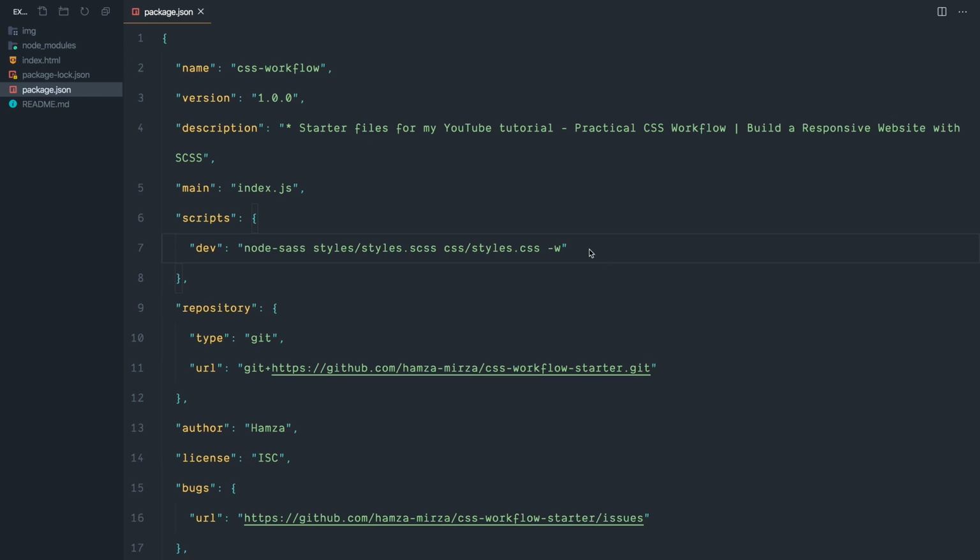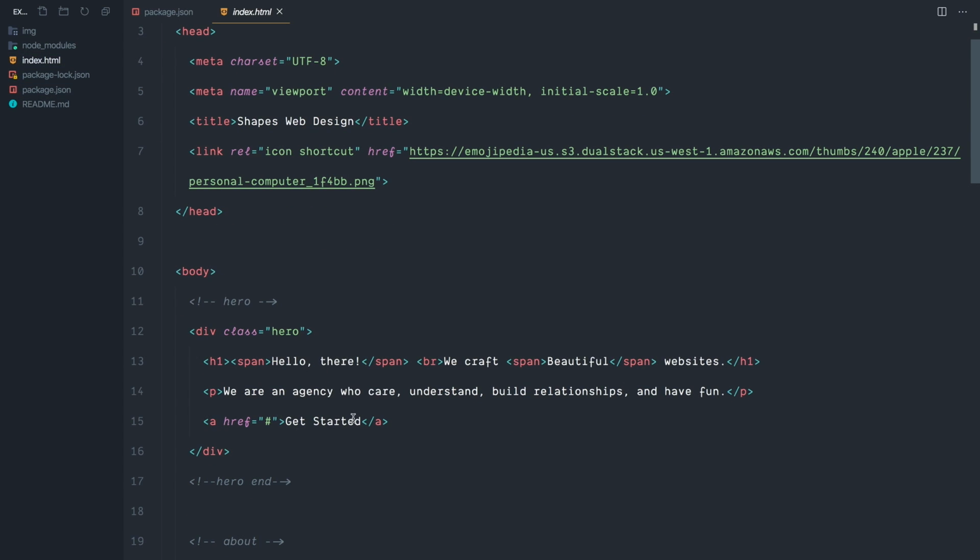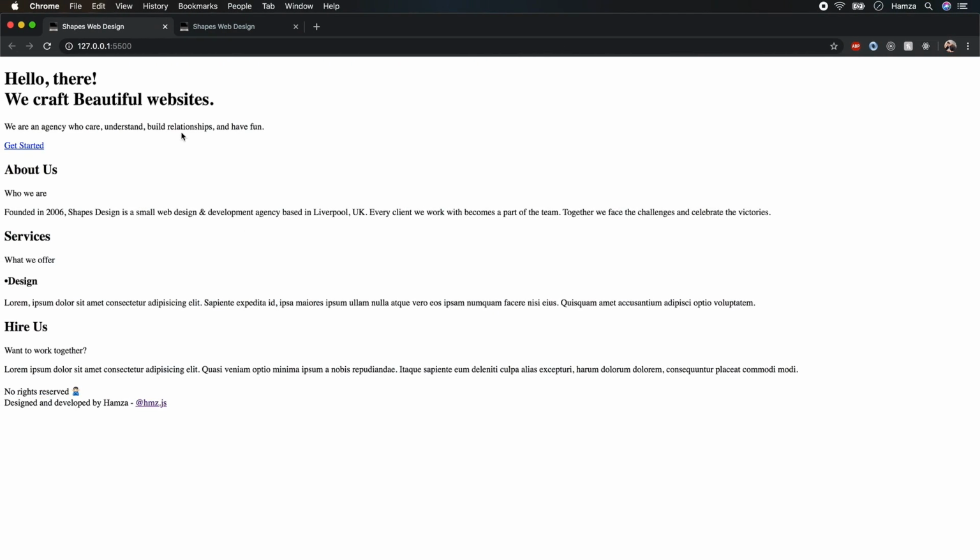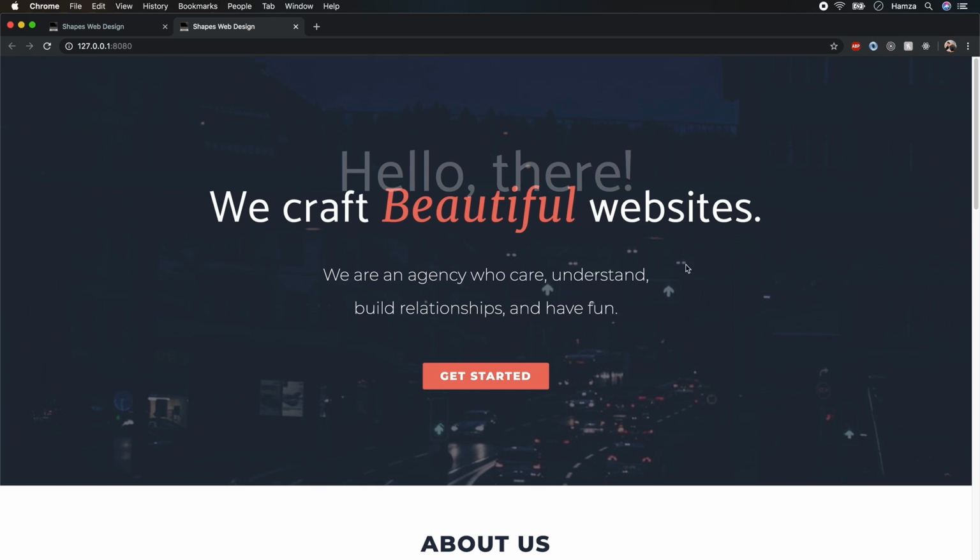First things first, we need an element to work with. So to get started, we are going to begin with the hero section of the web page. So it's this one right there. Right now it looks like this, but we're going to make it look like that.